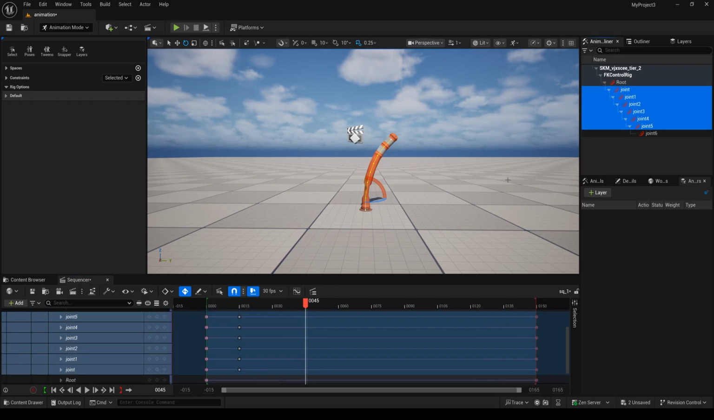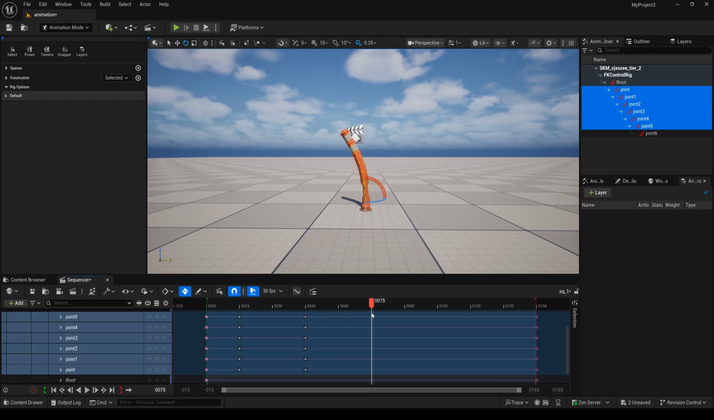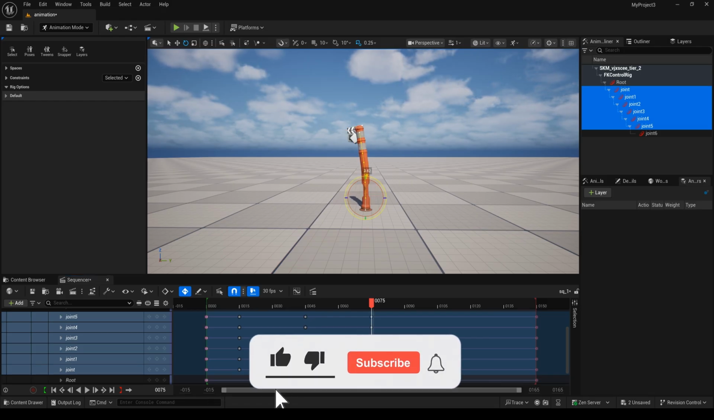I select this bone and rotate it. And you can see this bone has created some keyframes now. I think this way is really fast.